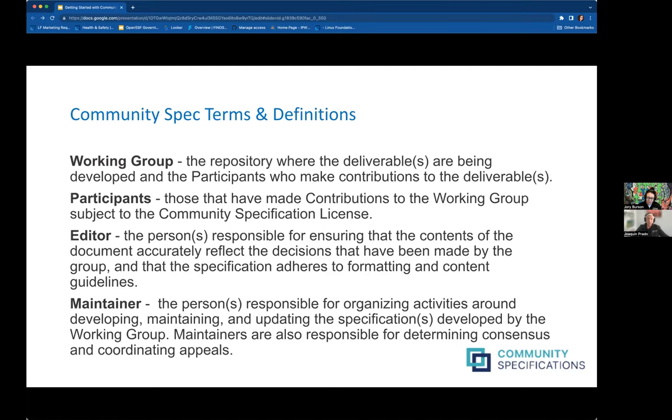And here what we have is the definition of working group, which is basically everyone participating plus the repository. All you put together, that is the working group. If you have only one repository, your working group is restricted to participants and that particular repository. If you have more, that is when there could even be multiple working groups or sub-working groups. The flexibility is there. Participants, very clear, is anyone who is contributing to the working group activities under the community specification license. Remember, we set up the framework for that.